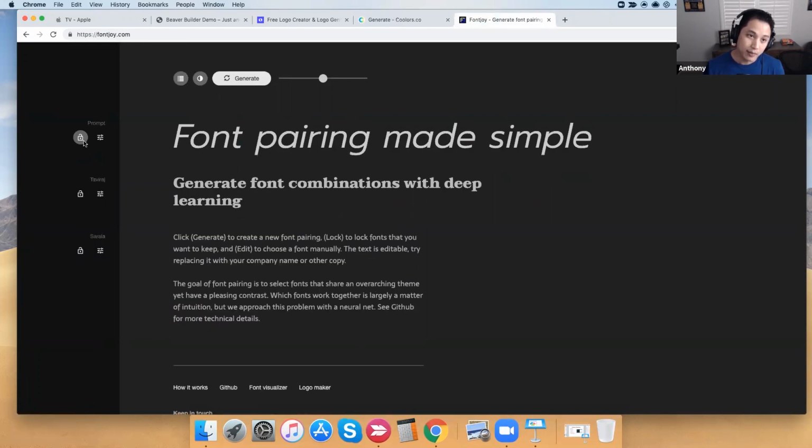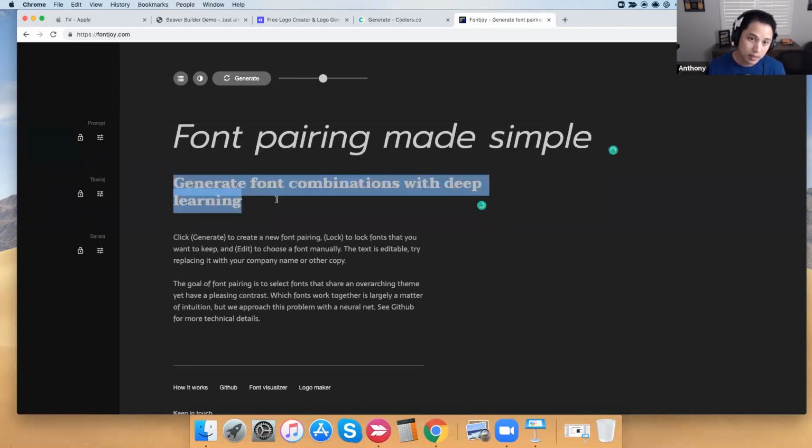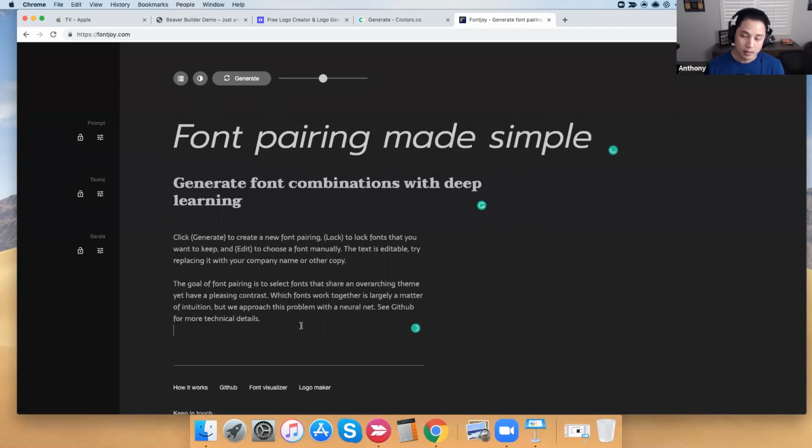But if you do like something, you'll see on the left-hand side, it tells you the name of the font. So this one right here is called Prompt. This one, I don't know how to pronounce it. I think it's Tavaraj or something. And then the last one's Sarala. So sometimes your logo designer or other people who work on your graphics are like, hey, what's your font style? Well, you can let them know what it is.